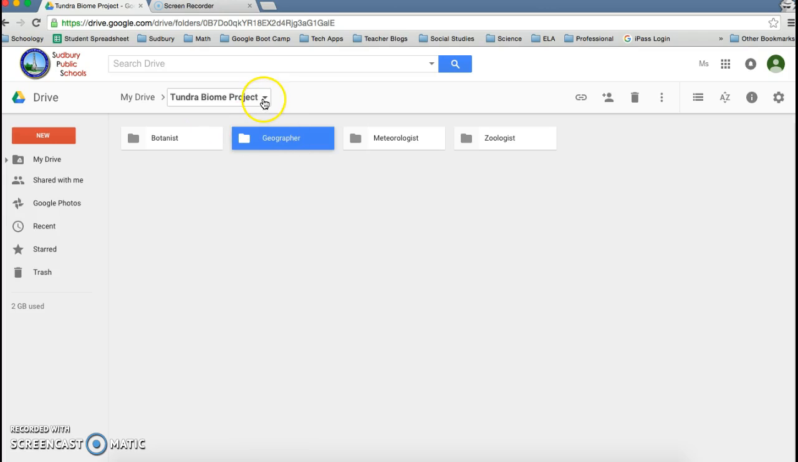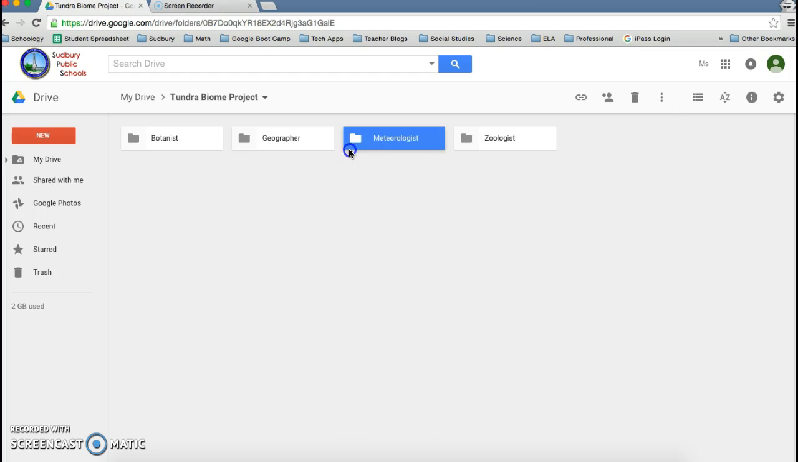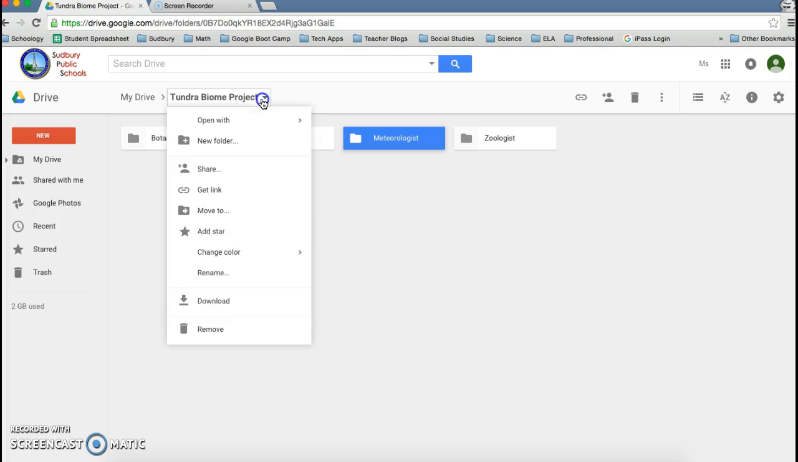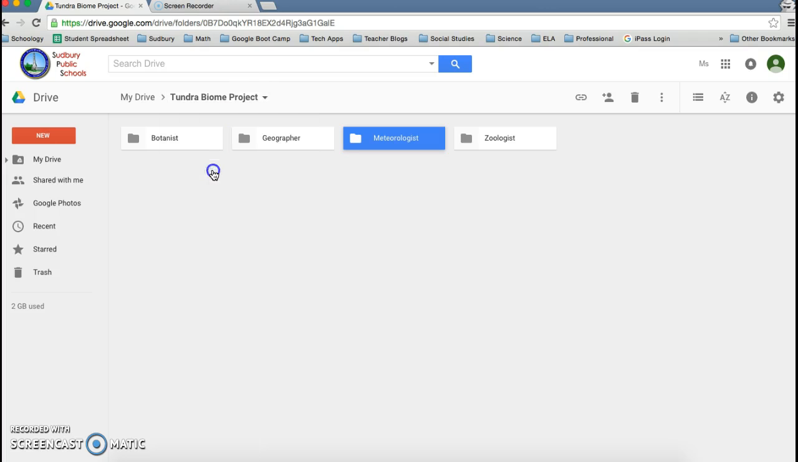Now we want to share the folder. We don't want to share each individual folder. We want to share the Biome Project folder so that everyone in the group has access to all of the folders. So to do that, we'll click on the drop-down menu and we'll say Share.